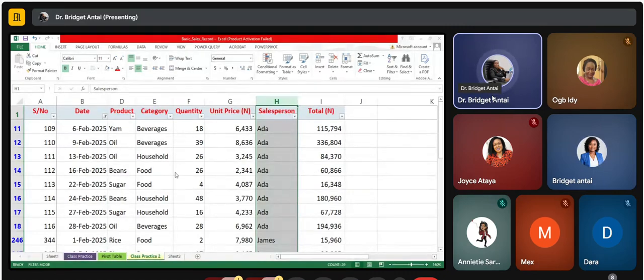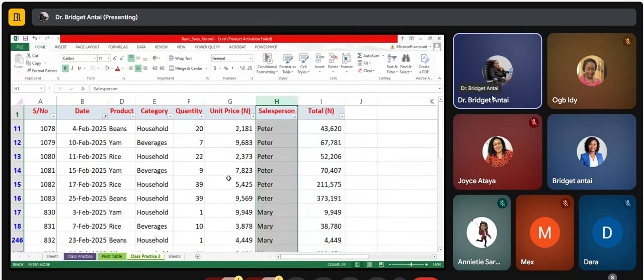It's saying expand the selection. Yes, I want it to expand. So when you sort the names, consider every row of information and sort alongside accordingly so that my records are okay. I'll say expand the selection. Sort. Good, good. So these are the information belonging to each person.